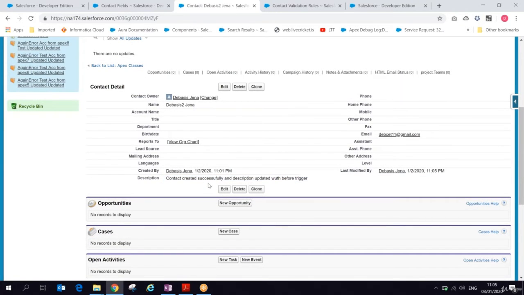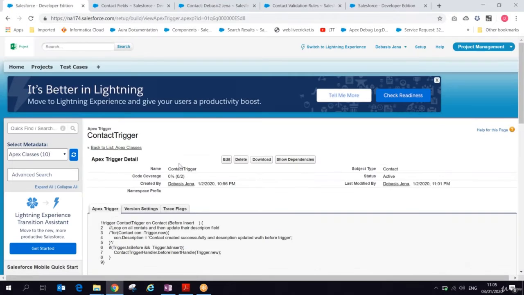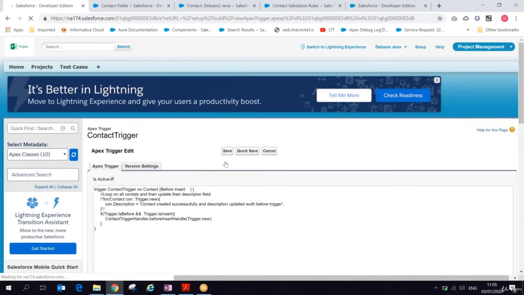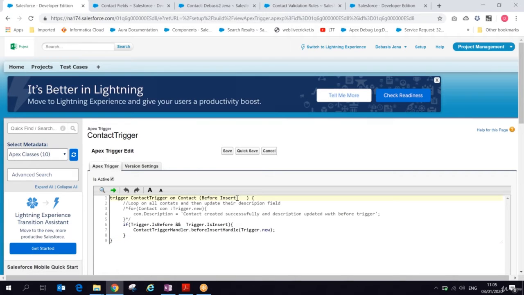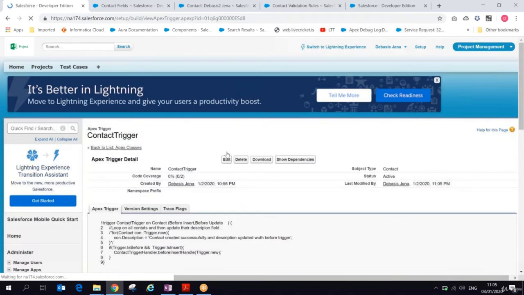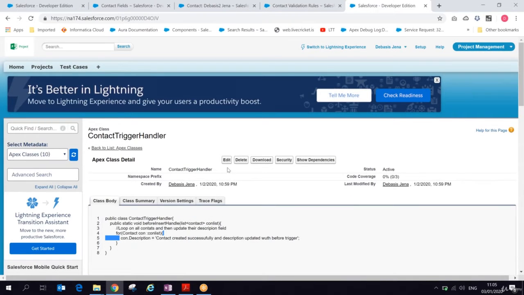So how am I going to do it? To do that, this trigger should also be executed during update, and I'm going to update the same record. So I'm going to add one more event, which is before update. Before update, the logic I will write always inside my handler class. So I go to the handler class.